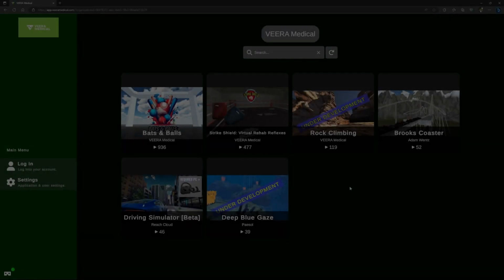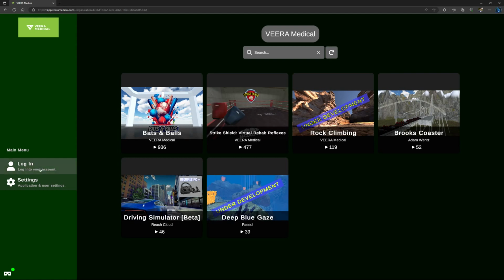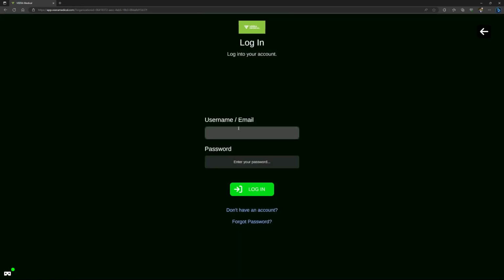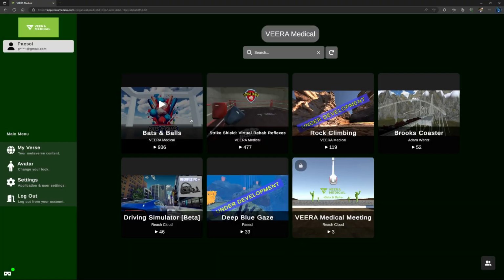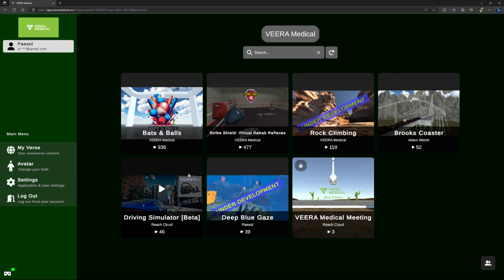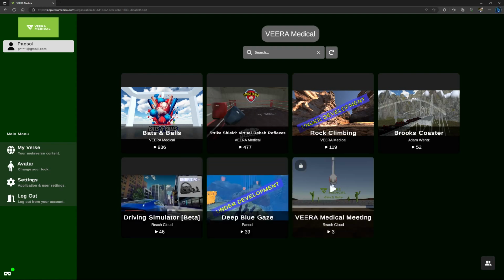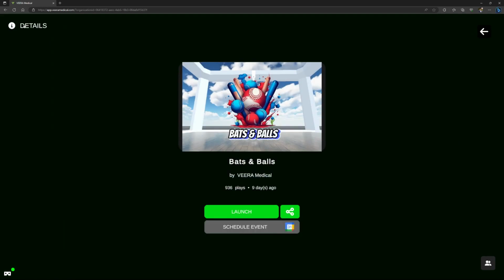To start using the app, select the Login option on the home screen. Enter your credentials to access the various features of our app. Once logged in, you're presented with a straightforward user interface where you can access various therapeutic games, each designed with specific rehabilitation objectives in mind.